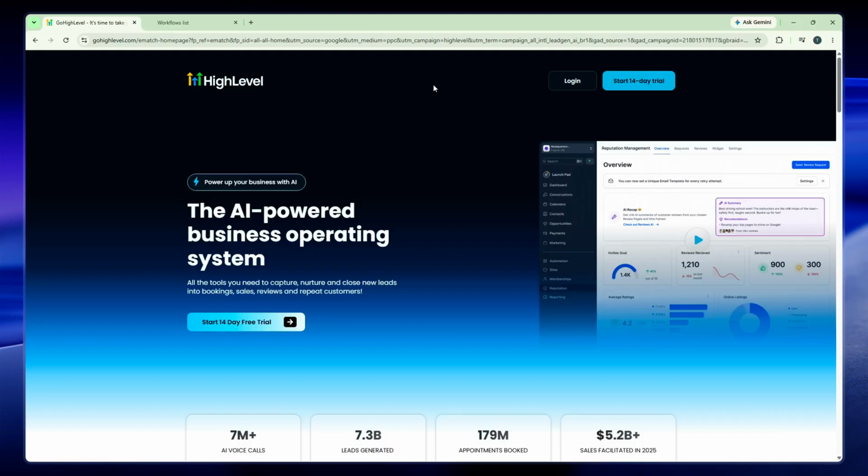First, open your web browser and navigate to GoHighLevel.com. Once you're on the page, log in using your account credentials. This will take you to your main dashboard where you can manage all aspects of your GoHighLevel workspace.